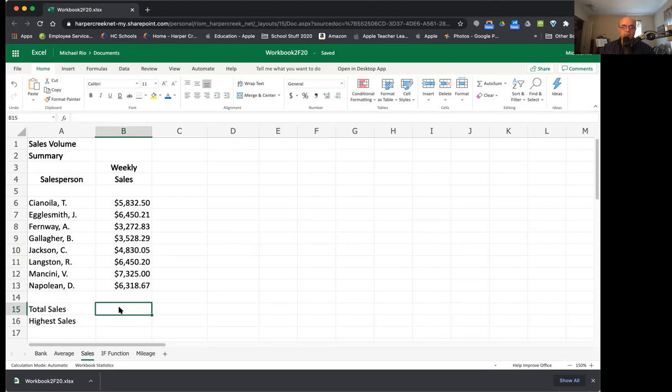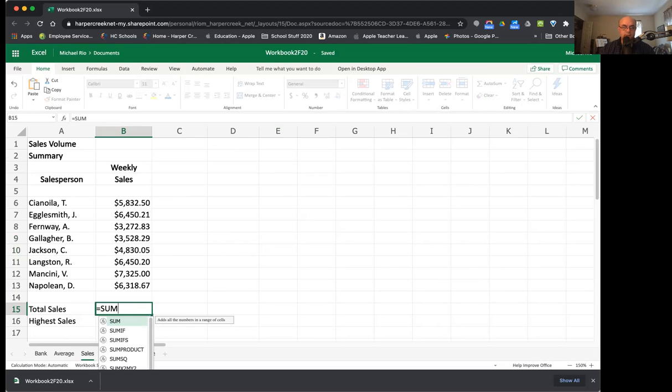So we're going to click here and do the sum function, except this time I'm going to do it entirely manually. Okay, so I'm going to type sum. I will equal sign sum, put a parenthesis, and I want to do it B6. I put a colon, and then I want to do it down to B13.